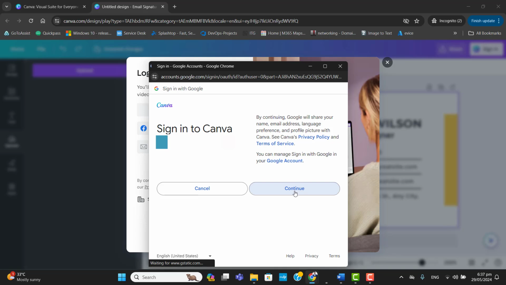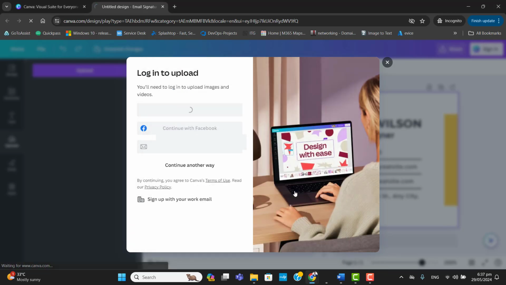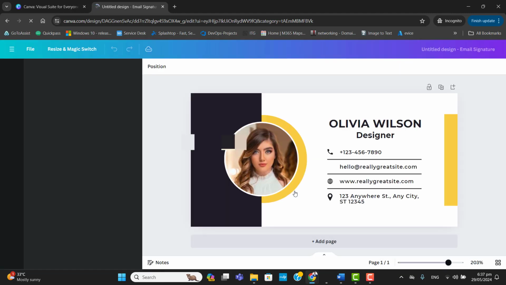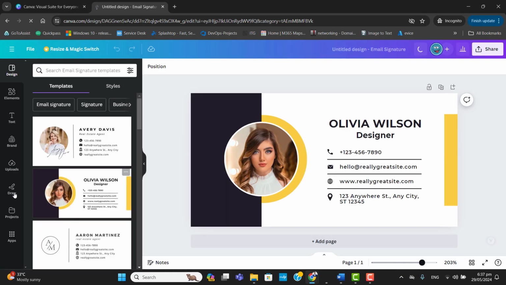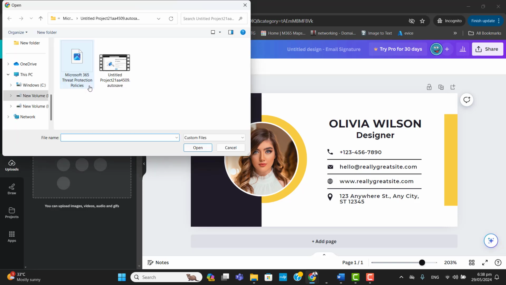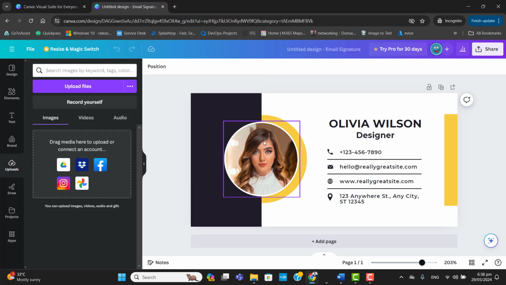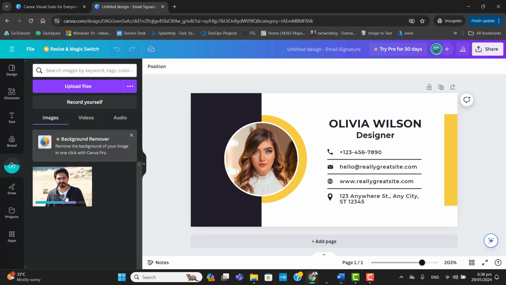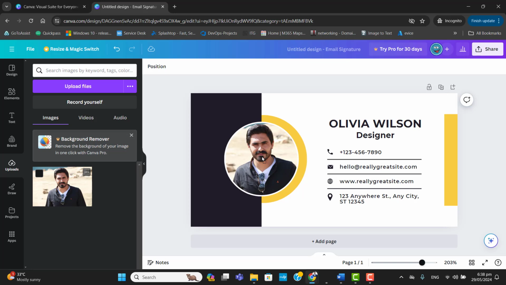Now I am logged into Canva with my account and I can use free resources to create a signature, right? So let's go to upload and I will upload an image I've added to my desktop. Okay, this is my image. Once I have uploaded an image into Canva, I can simply drag and drop my image here. That's great, right? So now in my signature, I have uploaded my own image.